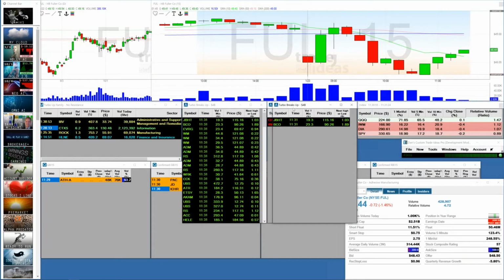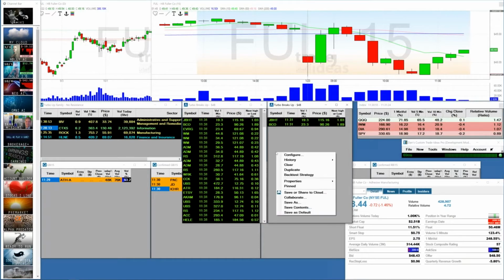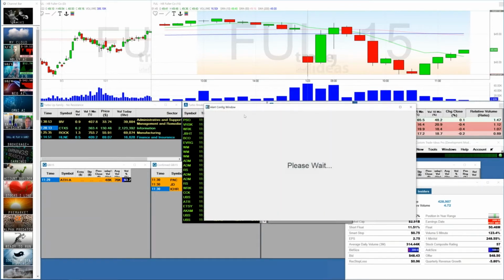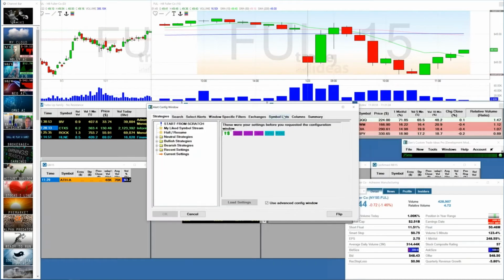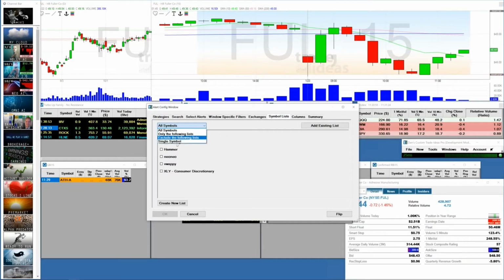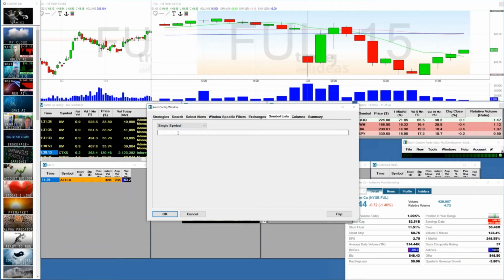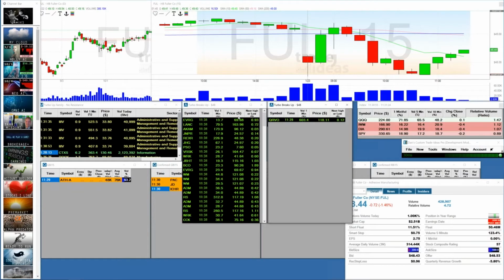So the symbol in question is QRVO. We're going to right click, hit configure, go over here to symbol list, select single symbol, and type that symbol in, QRVO. Already got a hit, so we know it came through.